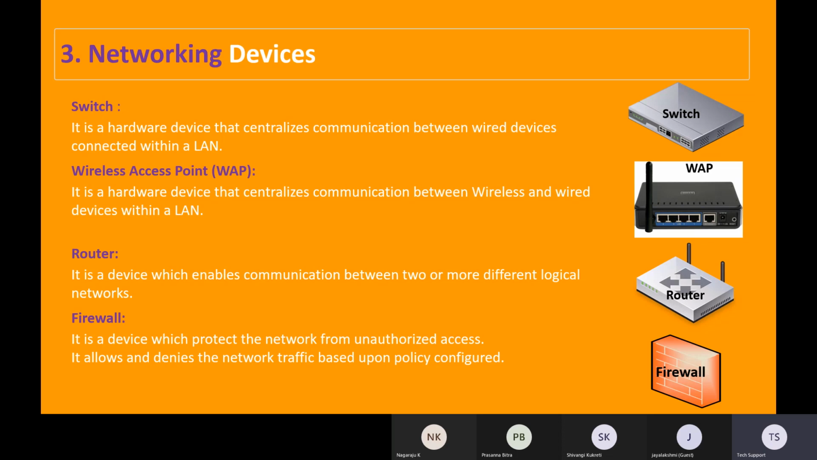And wireless access point. The name itself says wireless only. So it also has some radius. Within the radius only, it will work. It's also a hardware device that centralizes communication between wireless and wired devices within a LAN. Even the WAP has some ports. If you observe the diagram on the right side, this is the device. On the back side of the device, we also have a few network ports. Either you can connect to these ports or you can access a wireless connection using the WAP device.